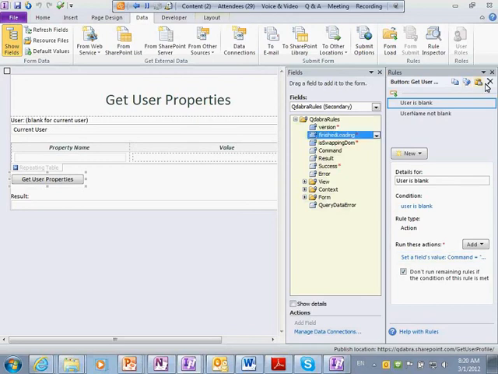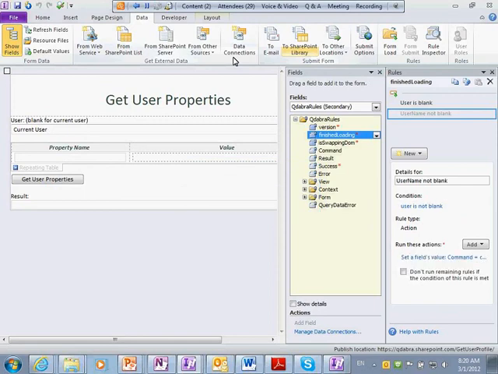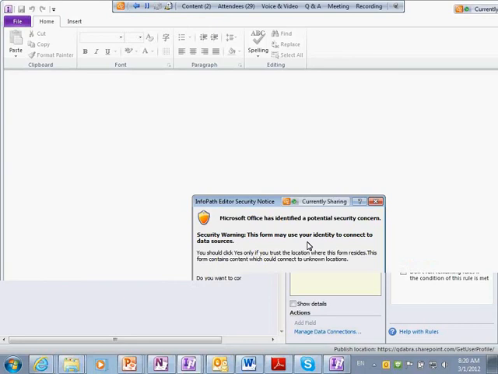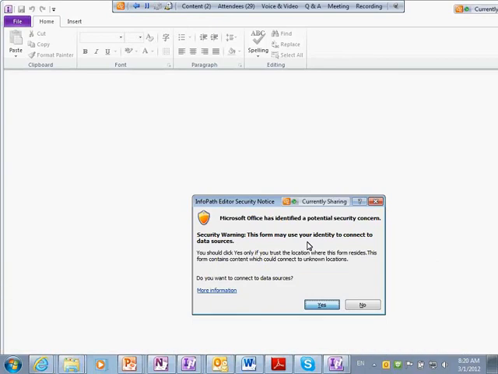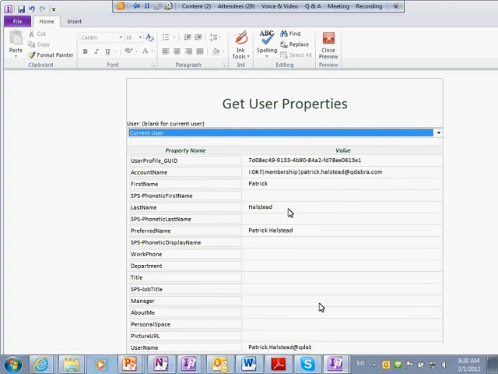And then I can delete this. Now obviously the user's name is going to be blank on load, so we can delete this one, I suppose, or disable it. Okay, now when I preview, it's going to automatically get the value on open. You can see it's trying to do that. That's why I got the pop-up. And there we go.